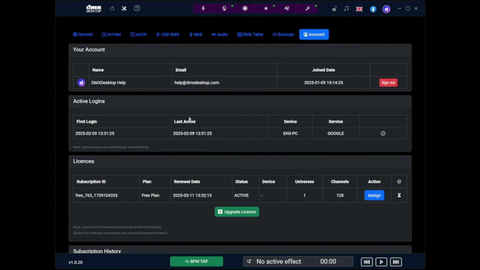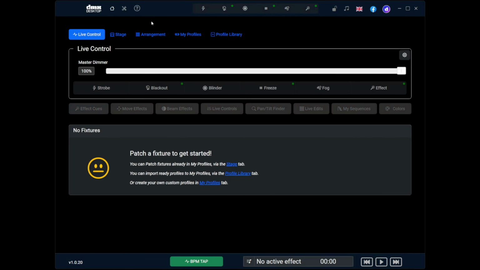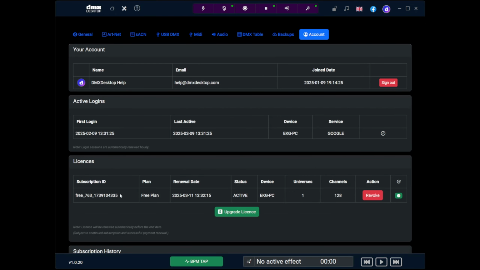It's that simple. If you want to log in on different machines, you can always unassign the license and you can apply it to another machine. So it's very simple to move that license about, and it's always available in settings in my account. And you can see that I'm logged in here and this is the license applied to my current installation.